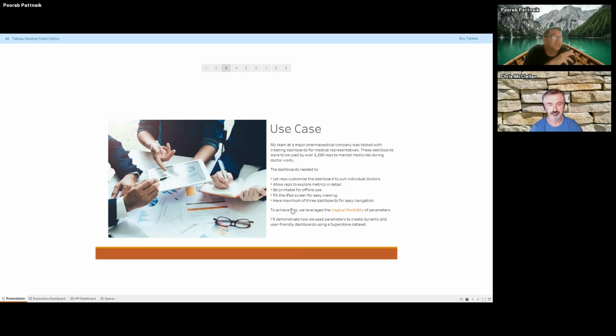And I found using Tableau parameters gave us this magical flexibility to meet the requirements in this case. So unfortunately, I can't show those dashboards. So what I have done is I have used Superstore data to kind of showcase what kind of flexibility we offer to the users. And that's what I'll be presenting. So we'll jump into the dashboards now.